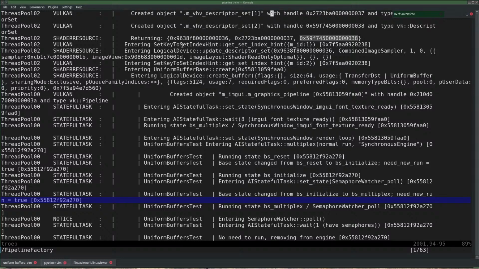Set key to set index hint, get set index hint, update descriptor sets. It's not printing a lot. Okay, yeah, the texture is already created, so it can just immediately update the texture. And then we get uniform buffer create, so we need to see this one 3 times. Create buffer.